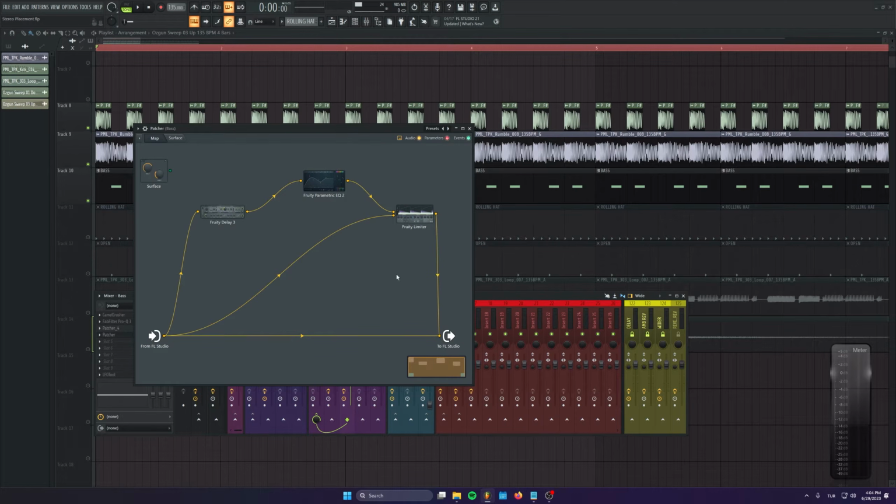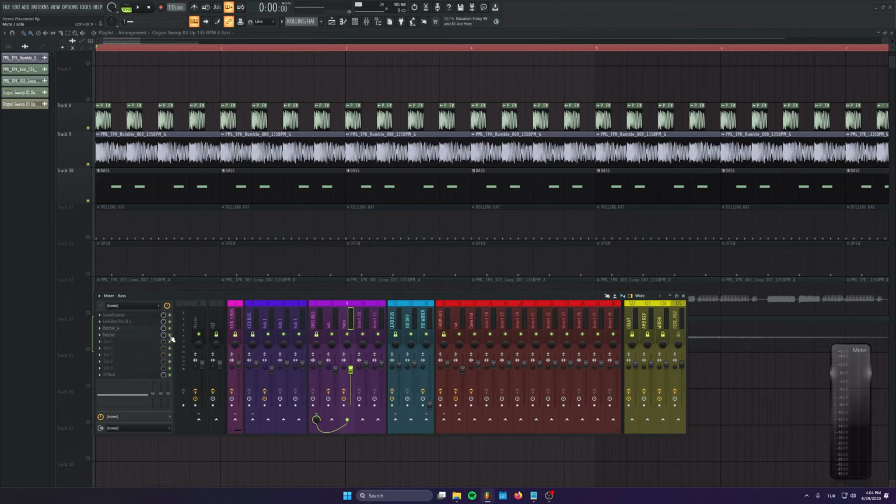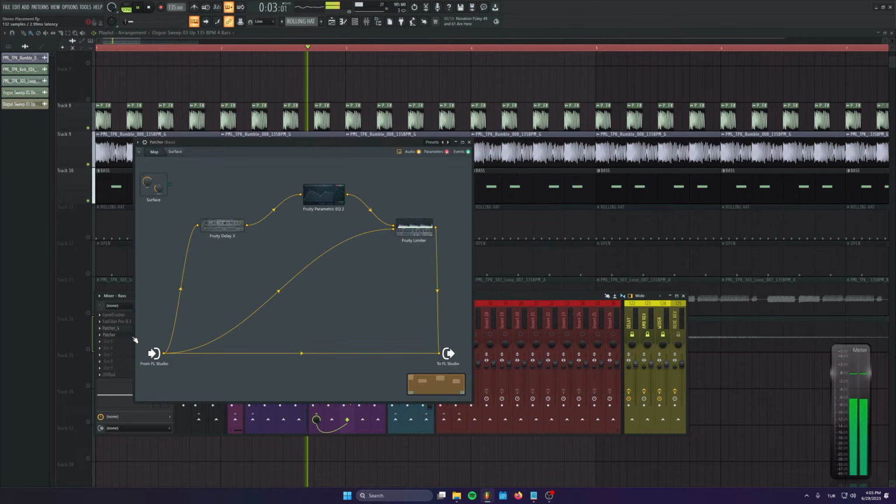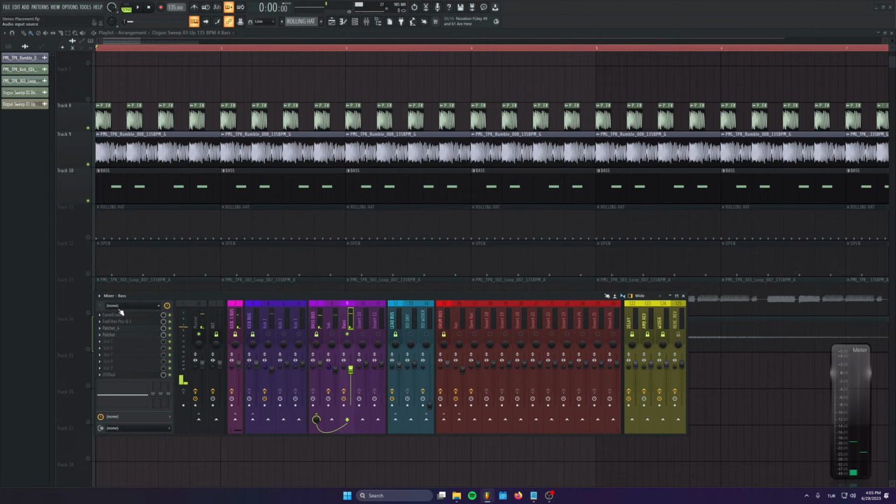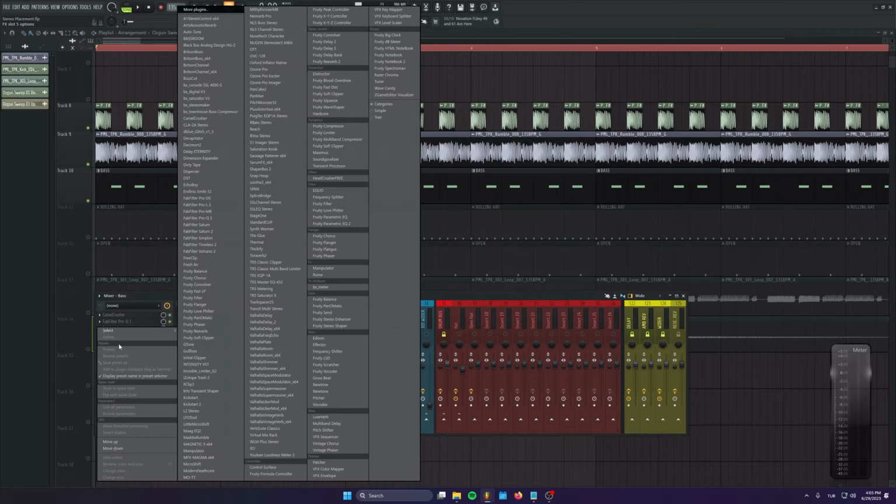So I created this patch, but yeah, first I'd like to show you how the patch works. Instead of using a send, this patch is gonna save your time because in the end, if we use parallel processing on the delay, we needed to group them again for sidechaining, and that's why it's easier if we just do it with the patcher.